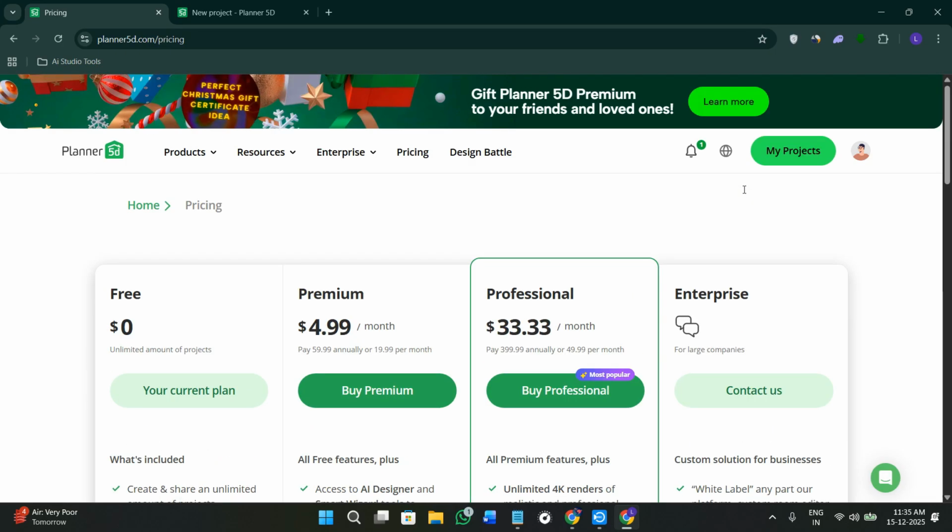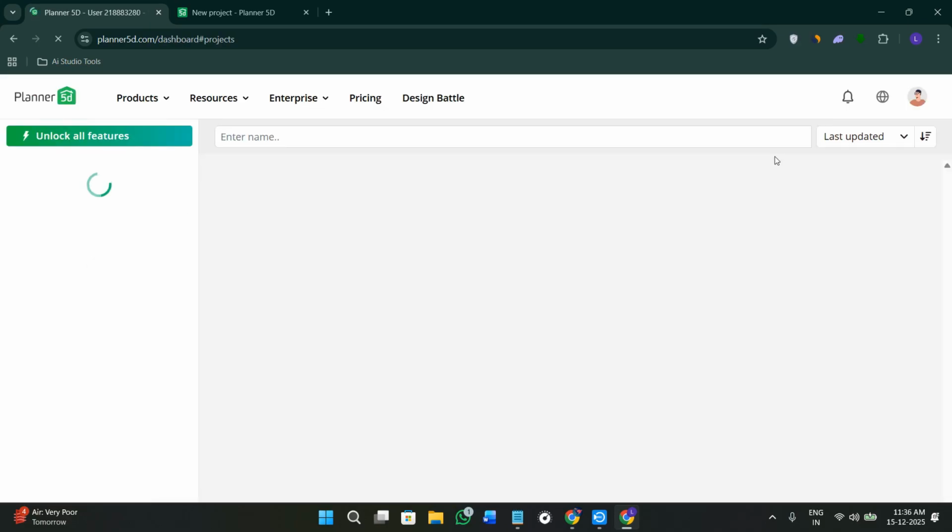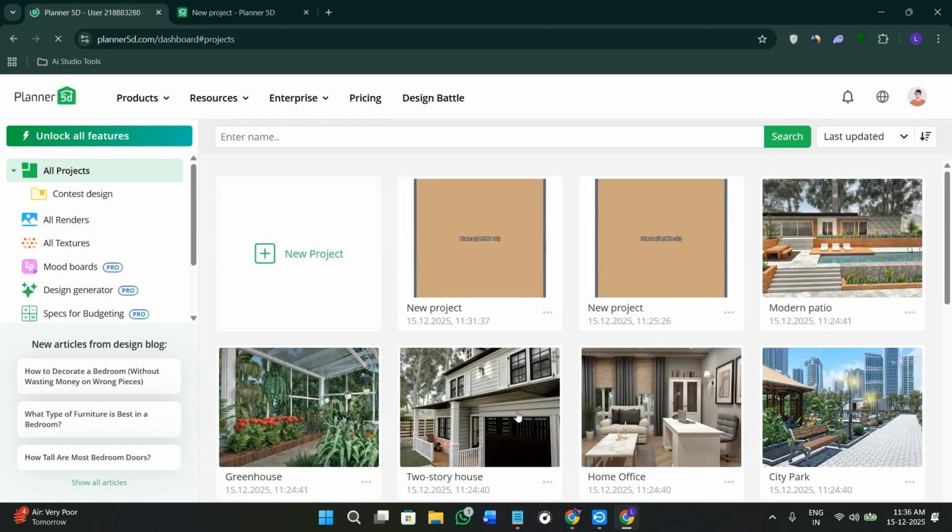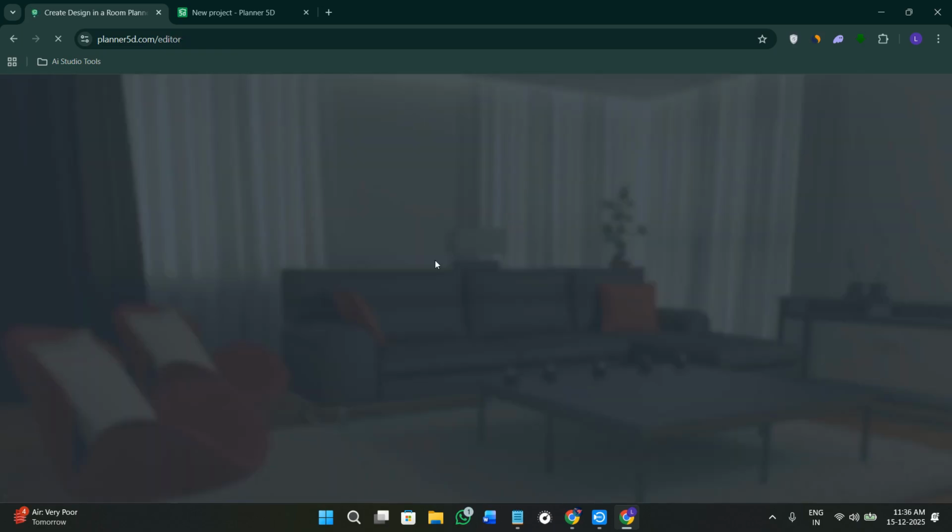Here on the top right hand corner of the screen, you are going to see the sign in option. You can sign in here with the help of your email address. Once you have done that, click on the option of my project. It is going to redirect you inside your dashboard, which is going to look something like this. On the left hand side, it will show you all of the projects, all of the renders, and the textures that the platform provides you. Now I want you to click on the all projects option, where you click on the option of new project.